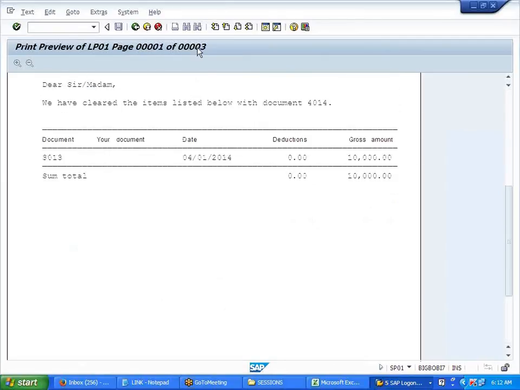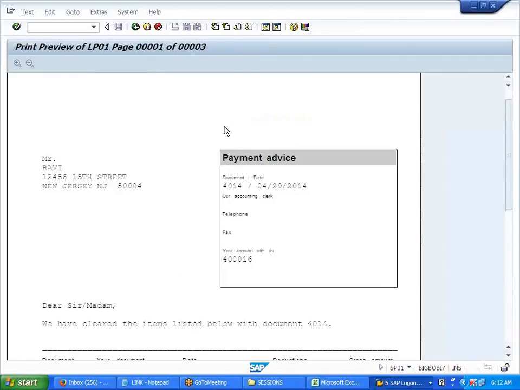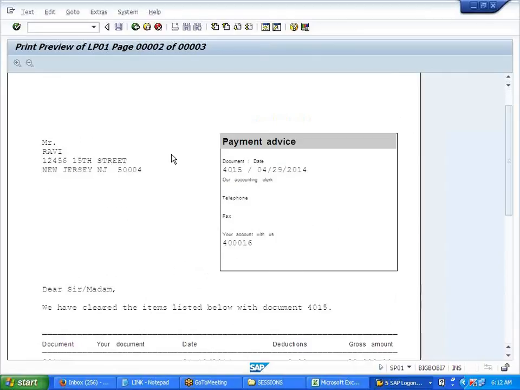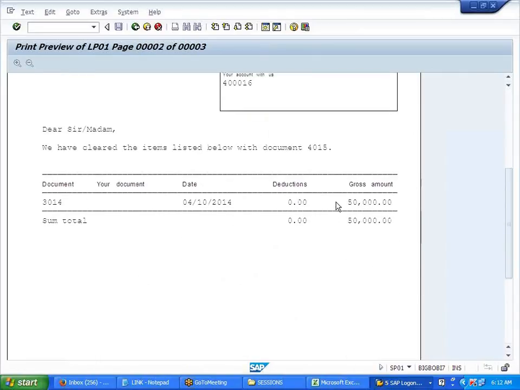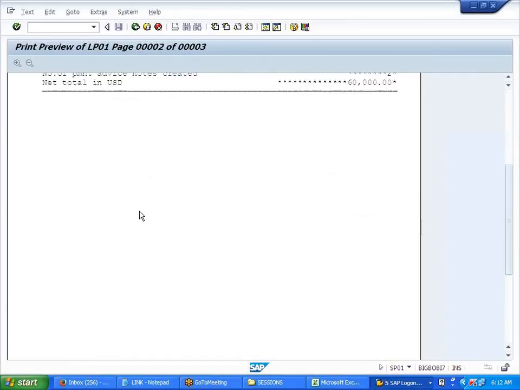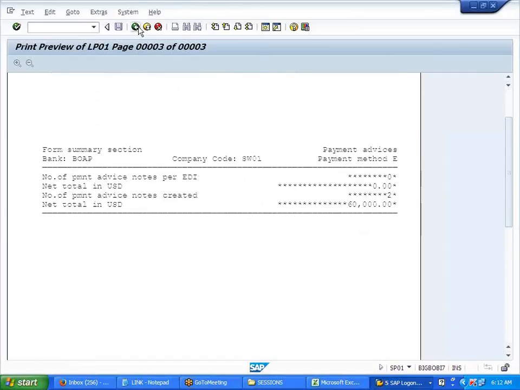So if you see, it is 1 of 3 pages. Use the page down button on your keyboard. Page down. Got 50,000? Okay. Page down. Okay. Back.